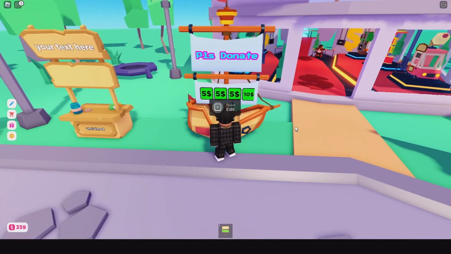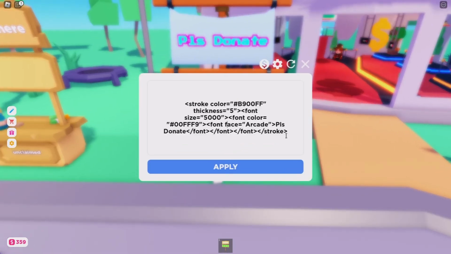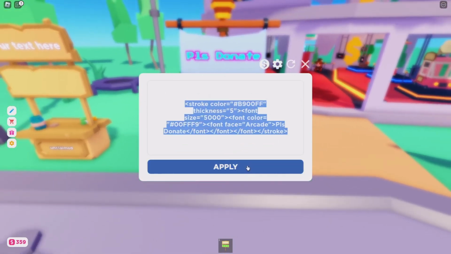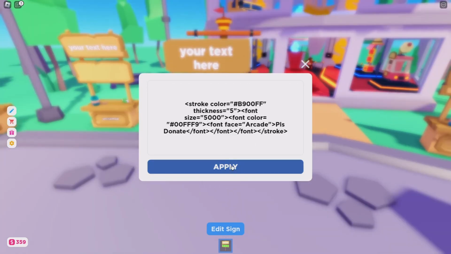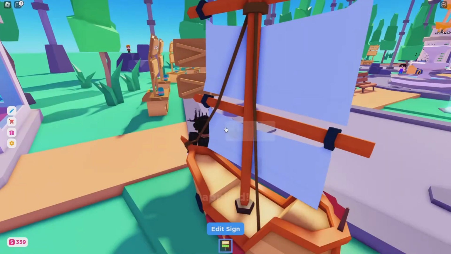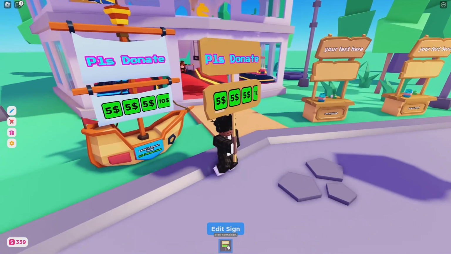Also another cool thing, if you didn't know, is that if you go to here and copy all of this and press apply, then if you go to your sign, you can paste it on your sign, and it will look exactly the same. If you look at it, exactly the same. So yeah, you can do it on your sign as well, so it's pretty cool.